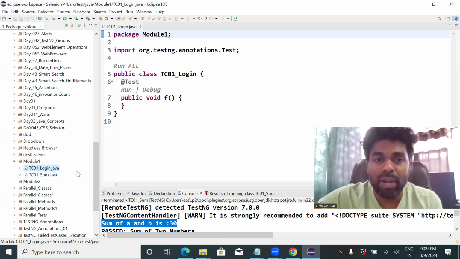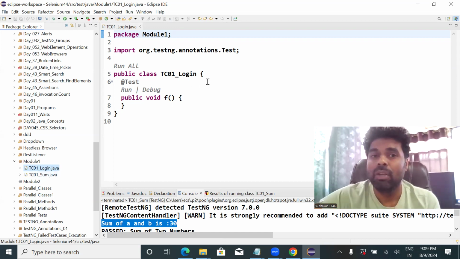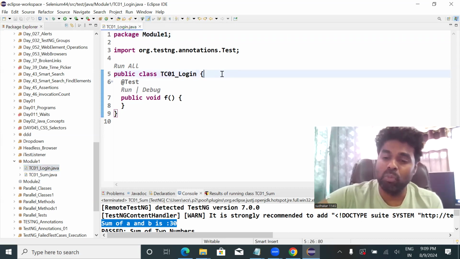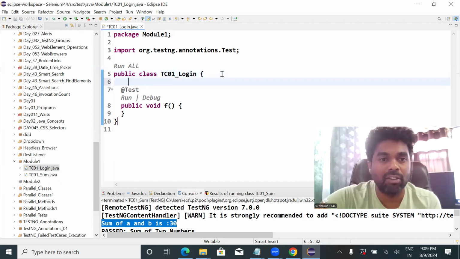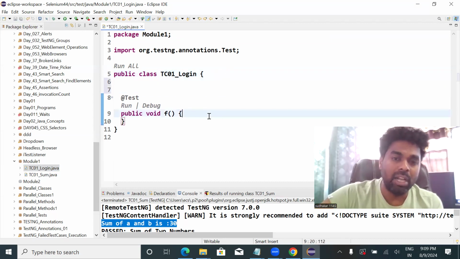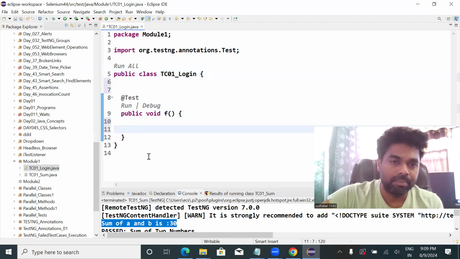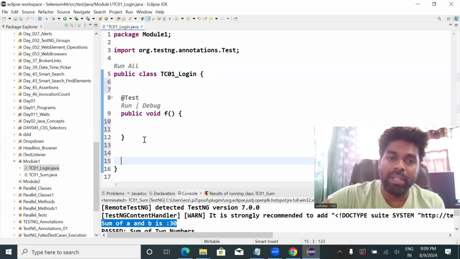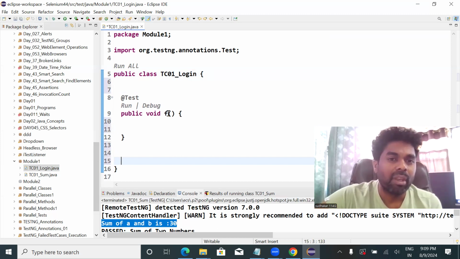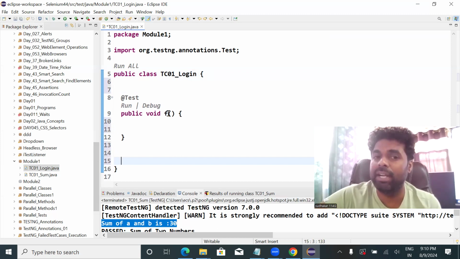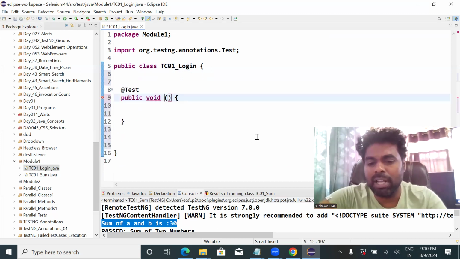So the Java file name and class name are both the same. After creating the class, you must press the enter key after every curly bracket. And here also I'm pressing the enter key. By default a method was populated, public void f. F means function or method. So you can rename this method as login test.